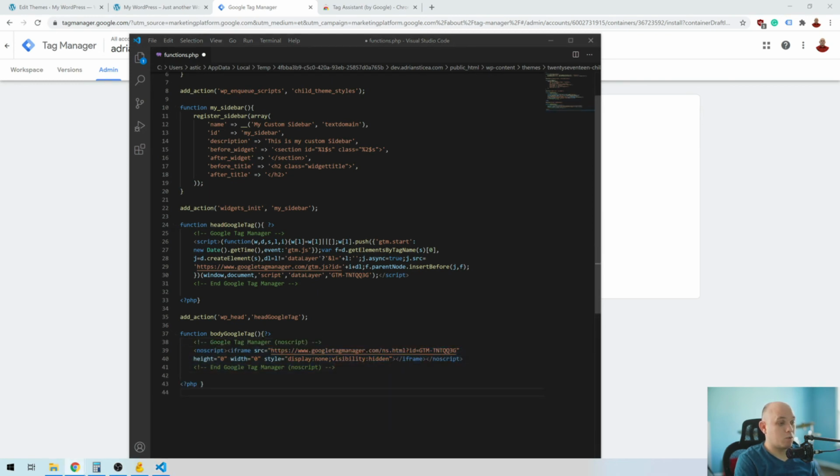The hook that we will be using here is wp_body_open. So add action. We want to add the hook first, and the second parameter will be our function. And semicolon, and hit save.